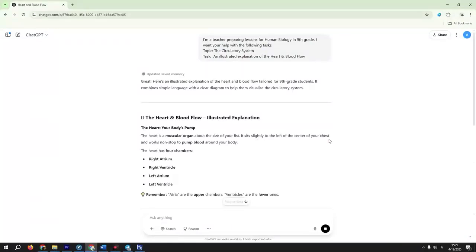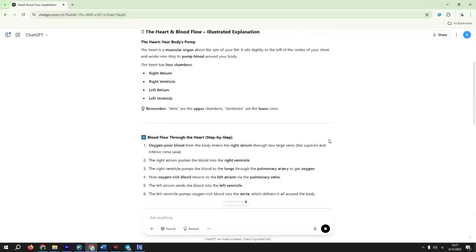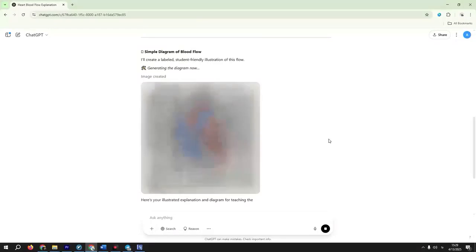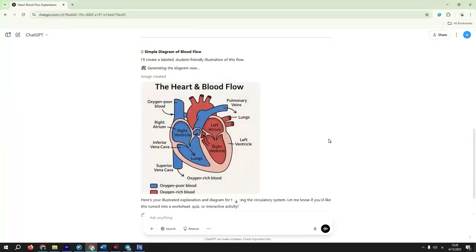It began by introducing the various components of the heart. Next, it described the blood flow process in stages. As I had requested visual aids, it also generated an image. This approach allows educators to enhance their lessons with customized illustrations.